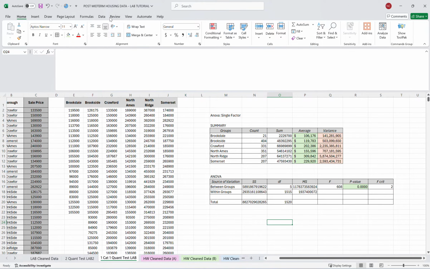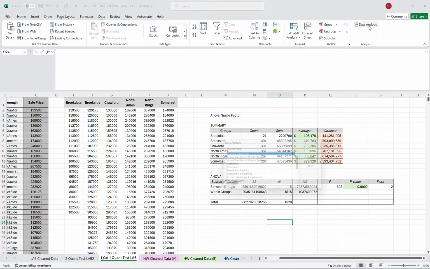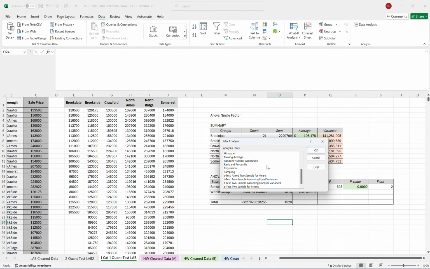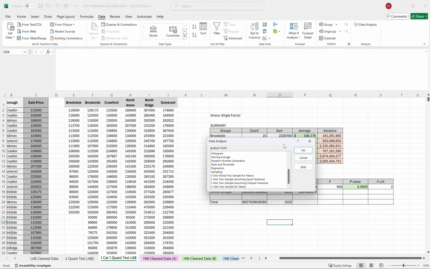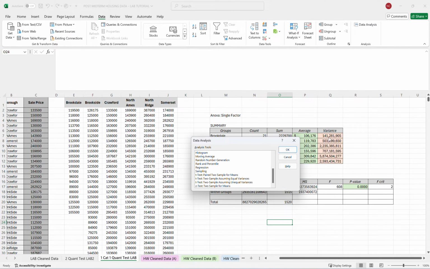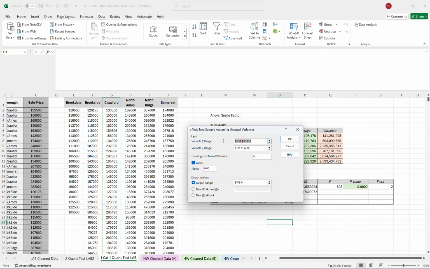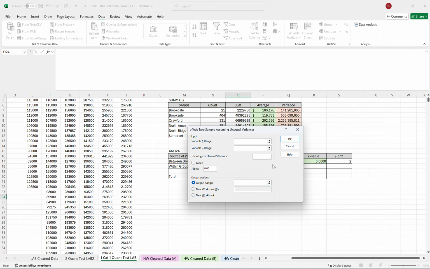So those pairwise t-tests are also in our data analysis tool pack. If we scroll down to the bottom, you want to make sure that you're selecting the one assuming unequal variances, because we can see over here that we have very different variances among these groups. So I'm going to select assuming unequal variances, and then I'll clear out these so that we can fill them in together and make sure that you guys have all the criteria correct.